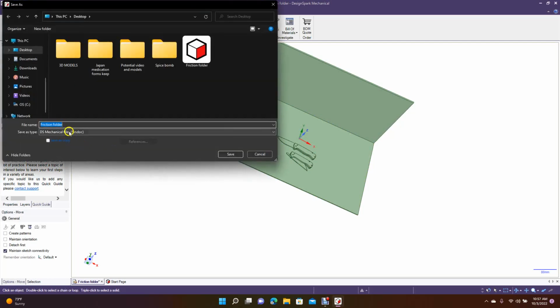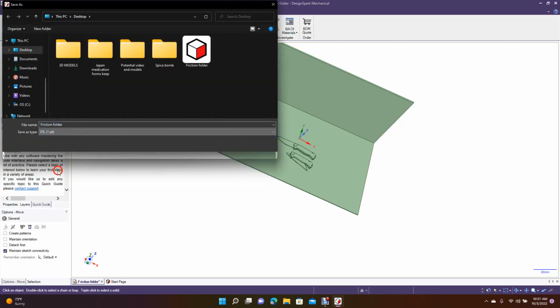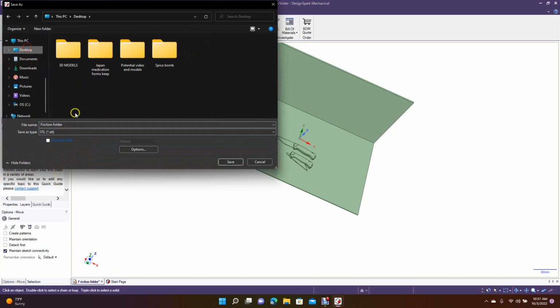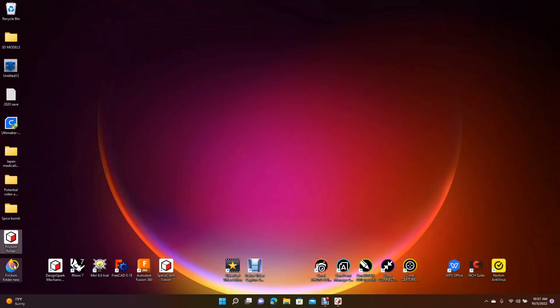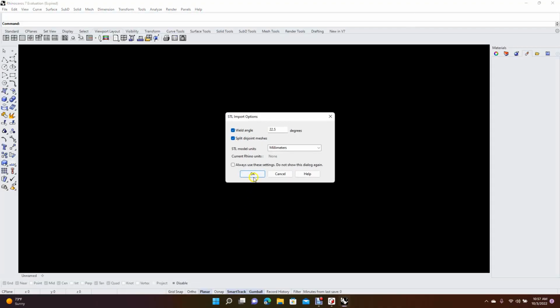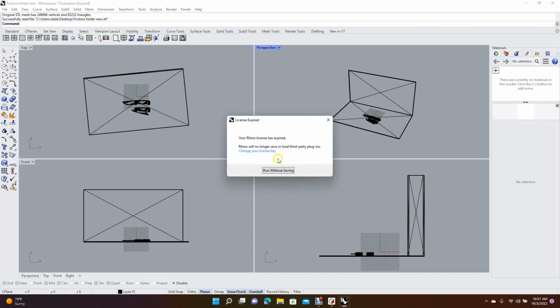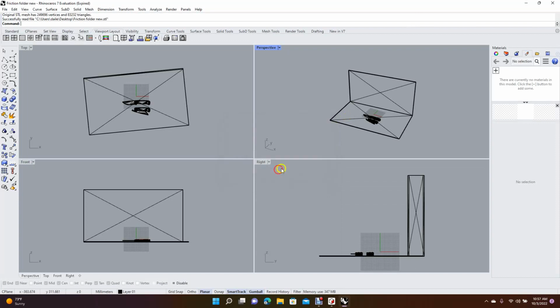We're going to change the type there to STL, and then we're going to do desktop, friction folder, new, and then we'll go ahead and save. Now we're going to minimize this. Now we're going to take our friction folder into Rhino 7. And now we're going to go OK here in millimeters. Then we'll go, this is OK here.